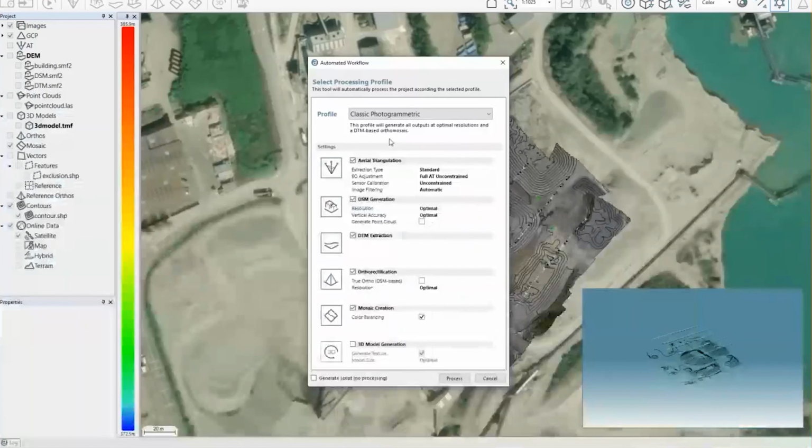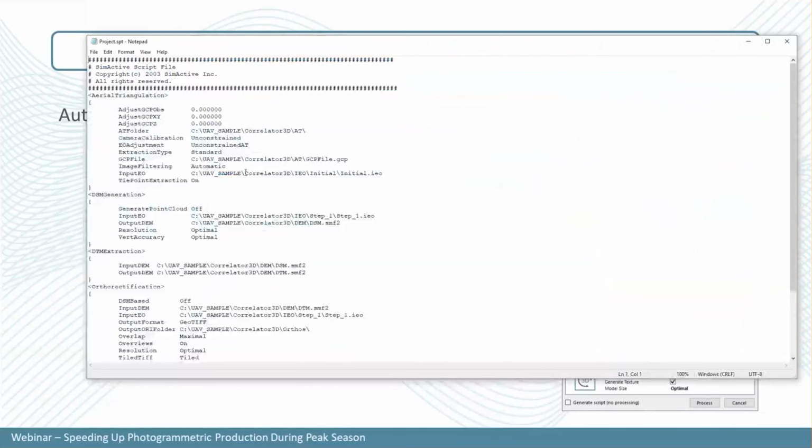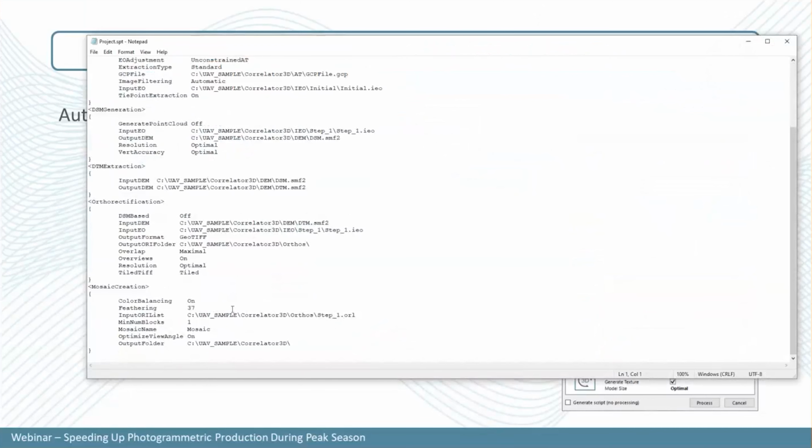So let's say we're in the automated workflow, well, you can set your own profile here, based on your needs. And then you can select the scripting option here. So it won't process the data, but as soon as you click on process, it will generate a script like this, and you can then use the script to start scripting, and then sometimes just tweak a bit of the parameters.